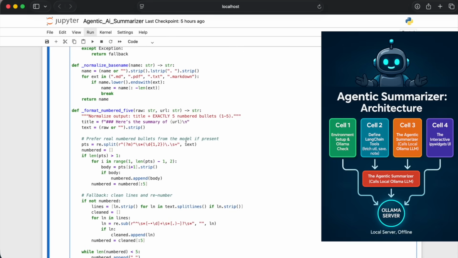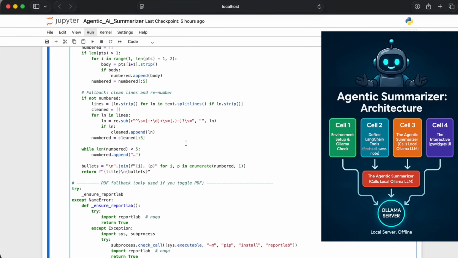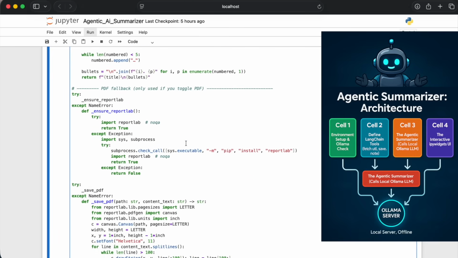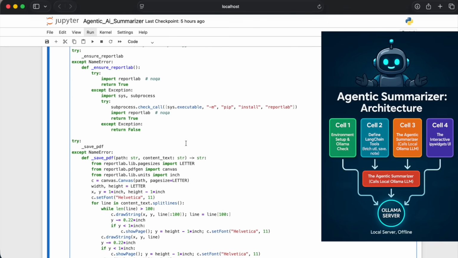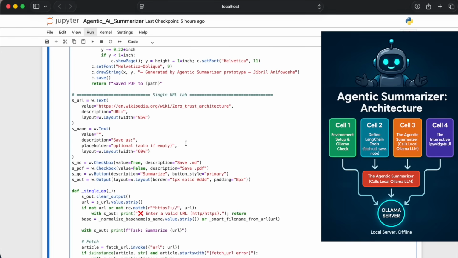The compare tab goes a bit further. It finds common themes, key differences, and unique insights. Then it gives you a one-line takeaway, and with one click, you can save everything as a Markdown or a PDF format. The design is modular.